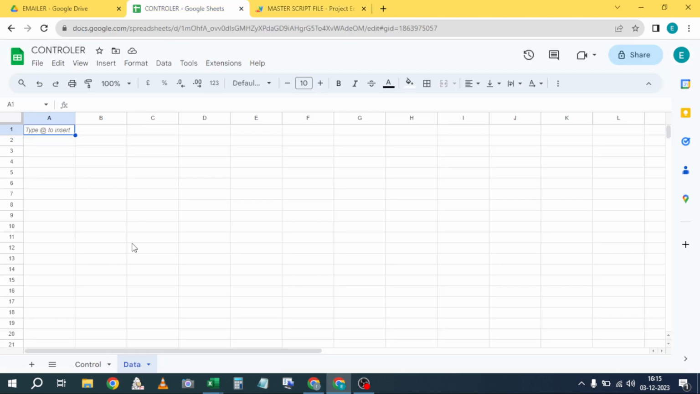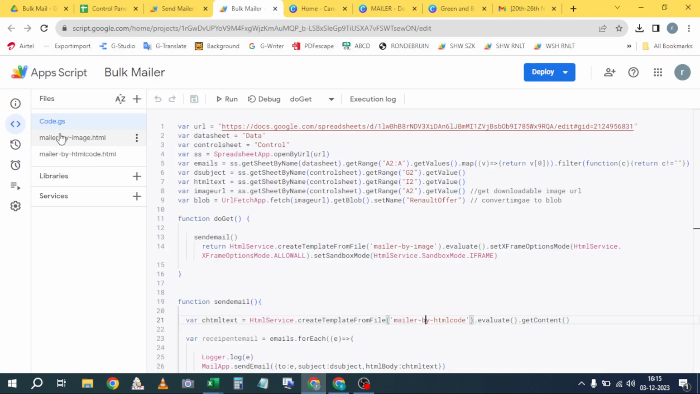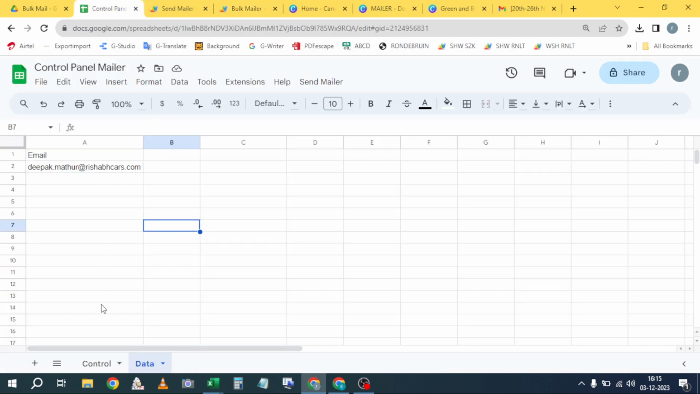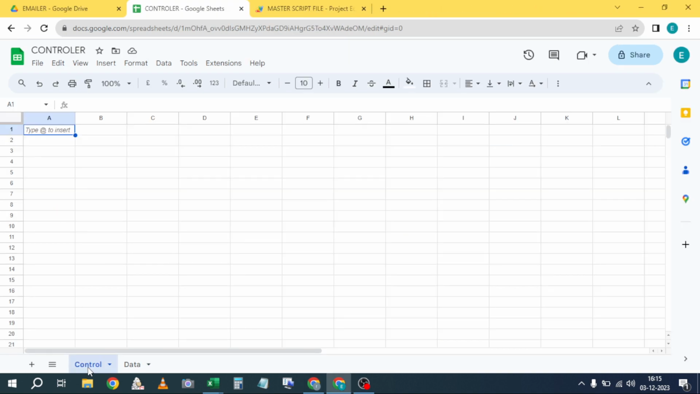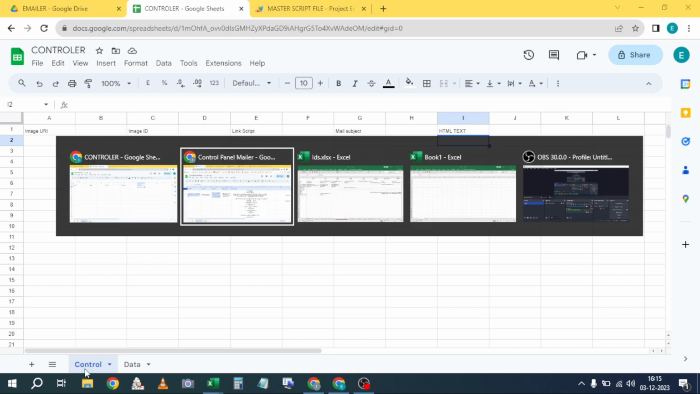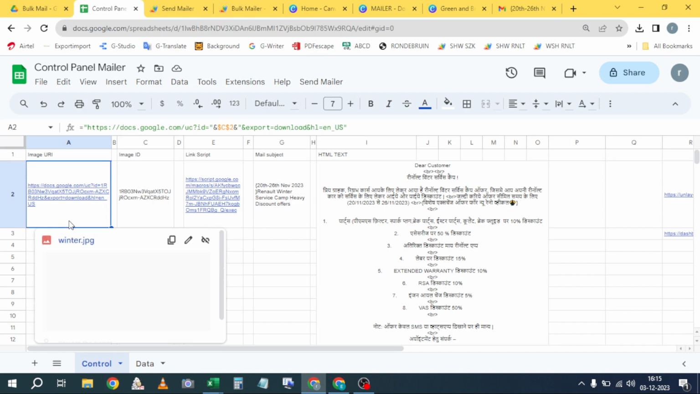Now I copy and paste the format of the URL. So first of all, I will go to the controller and copy it, paste it, right? So here we will get the image URL. I will put the image ID here, the link script URL here, the mail subject here, and the HTML text here. See, this is the image URL. Okay, this is the subject.